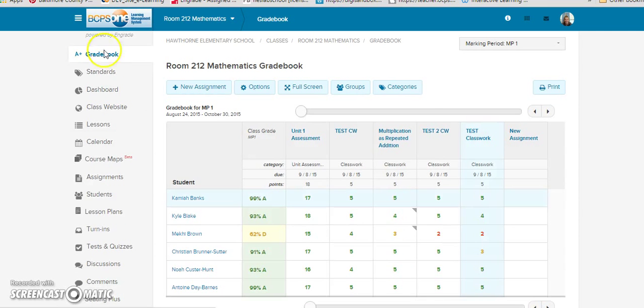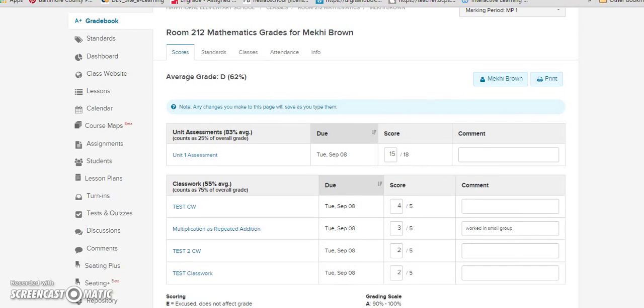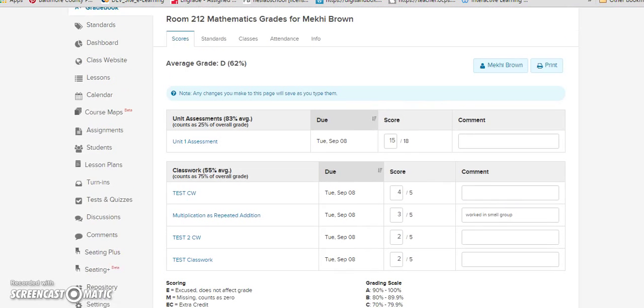When you go back to your gradebook, you can see these little triangles in the corner. That just means that there is a message or a comment that you typed in when you were adding the scores in. I forgot to show you that earlier. Okay, let's go back to Makai. So here is Makai's report card, if you will, or the information that we've learned about him over this unit.